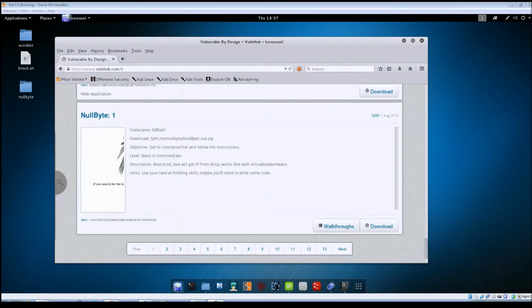So the first one that we're going to be looking at is called NullByte. This is one that you can download from VulnHub, and I will put the link to it in the description below, so download that when you get a chance. You'll just need to set it up inside of either VirtualBox or something like VMware Player. We're going to be using Kali 2 as the attacking machine, so if you've been following any of my other videos, you should have Kali set up already. That's just a brief introduction, so let's go ahead and get started.